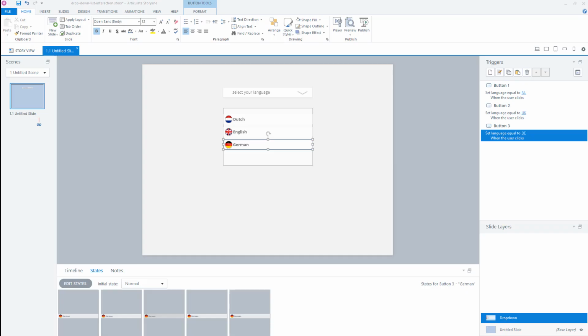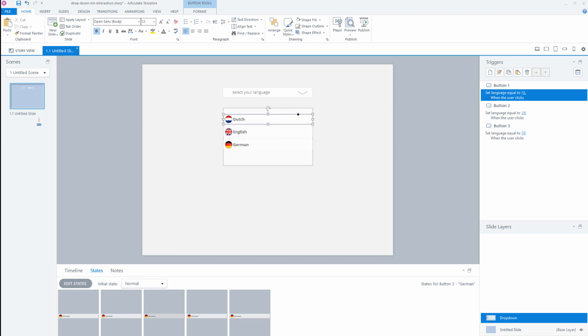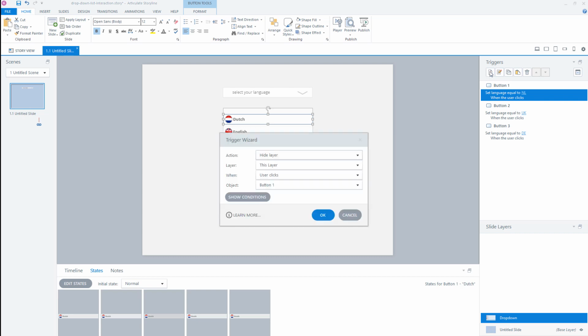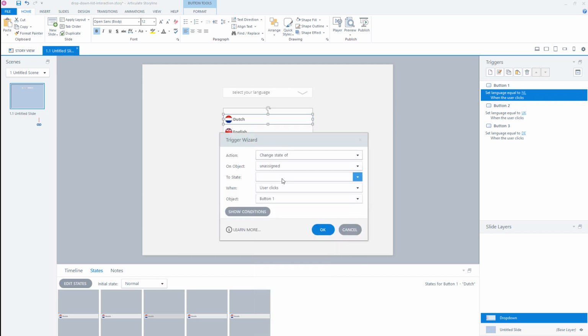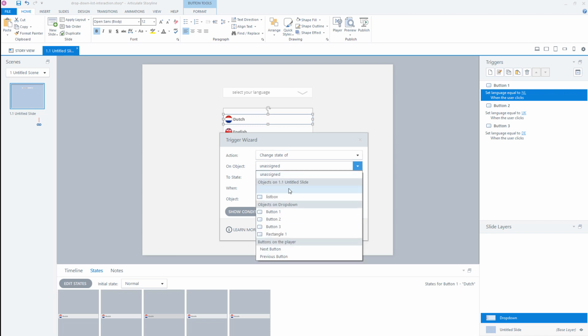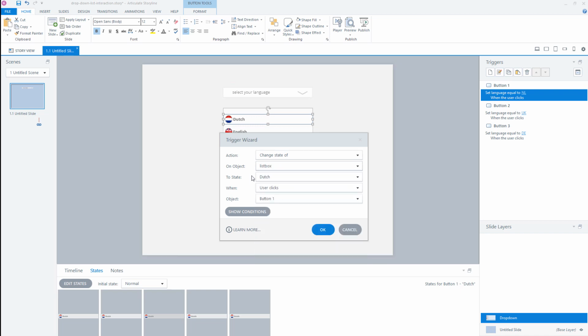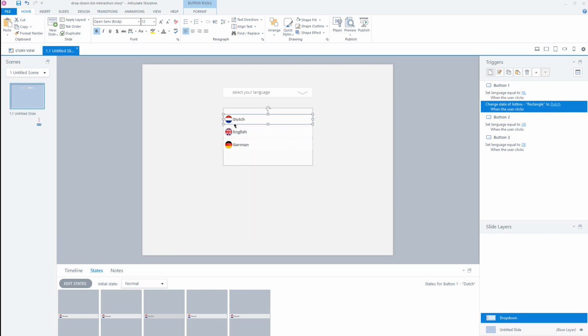And now we create a trigger for each button that changes the state of the folded drop-down list on the base layer. So I'll select button 1 again. I'll go to triggers, choose change state of, and the object is the list box on the base layer, and the state is Dutch when user clicks button 1, because this is the Dutch button. And I will also add this trigger to the English and the German button.